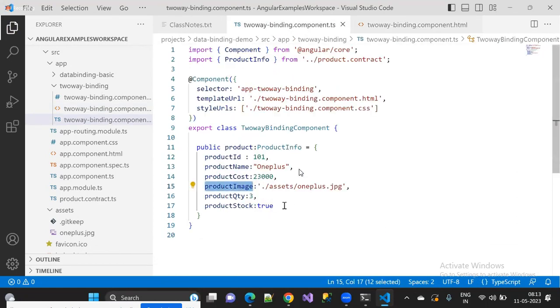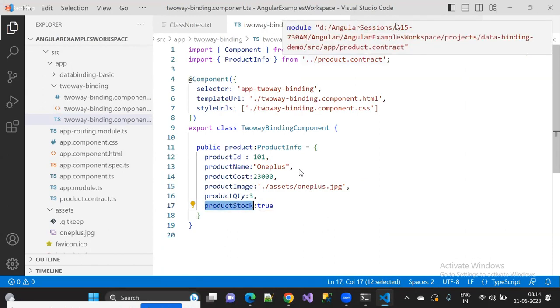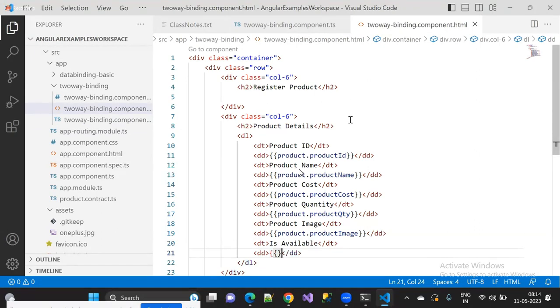Now here I'm having true and false, but I don't want to display that one. Rather, I'll write a simple ternary condition. How can I do that? Simply, if product dot stock is equal to true, then I'm displaying a message to the user: available. And apart from that, maybe I can give out of stock or something. That's it.